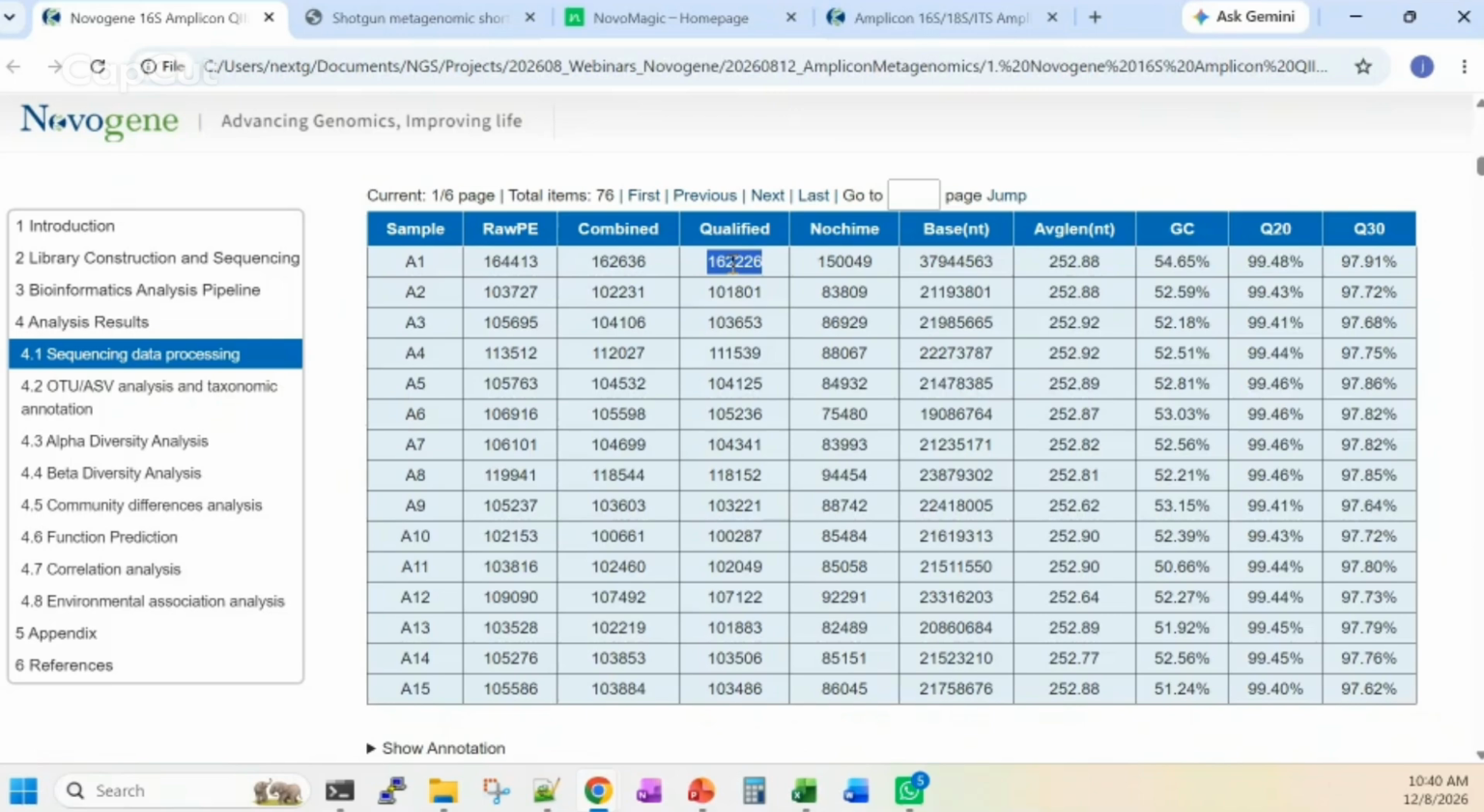Because we are using primers to amplify particular regions or genes, this step will check whether the sequence after overlapping has the primer sequence at the front and the end.